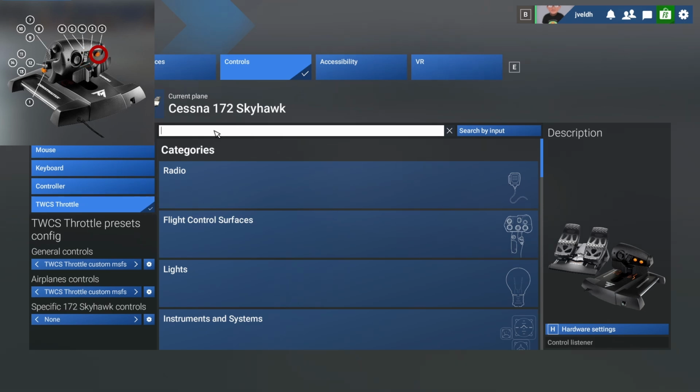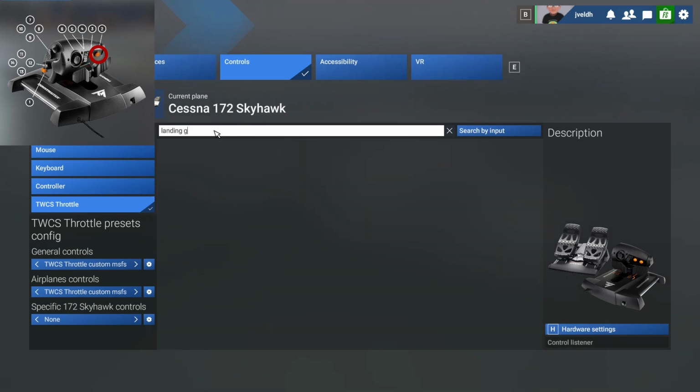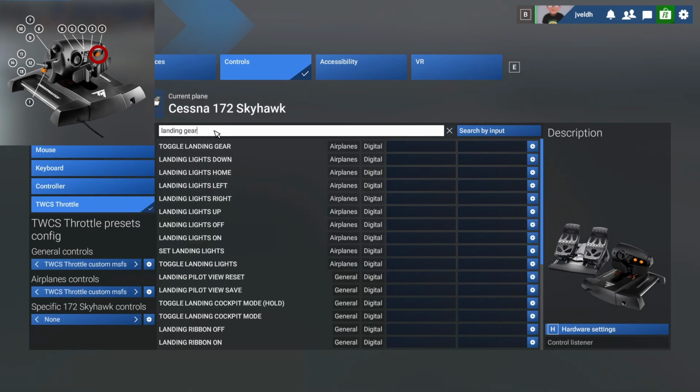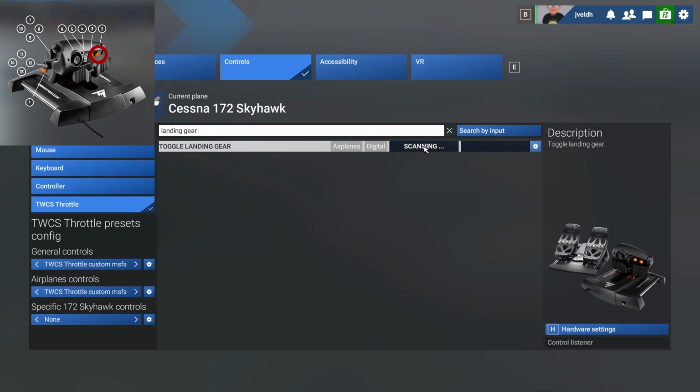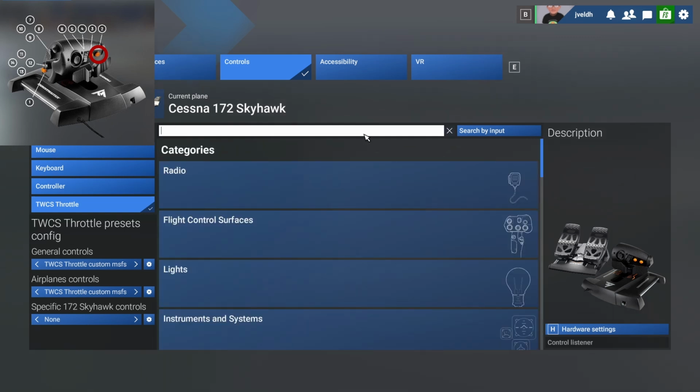Toggling the landing gear is the next one, because for some reason they skipped number 3. So toggle landing gear, I will assign button number 2 to it, and then this should be good to go. Right, so button number 3 again, it's a spare button which you can assign to everything, I would say, which you are using on a regular basis. So there is some flexibility in that.